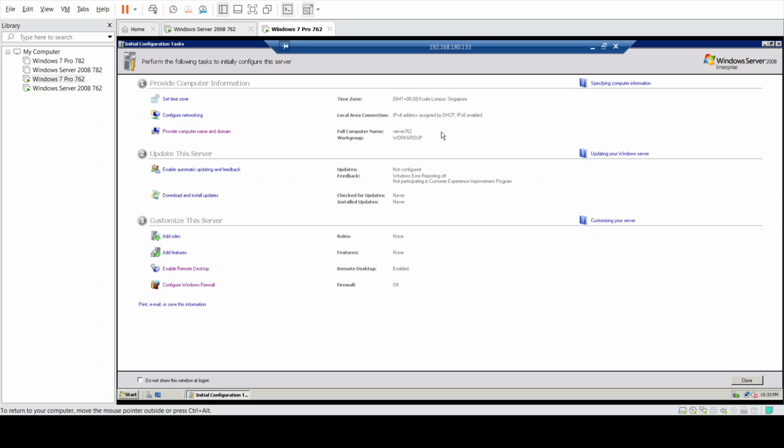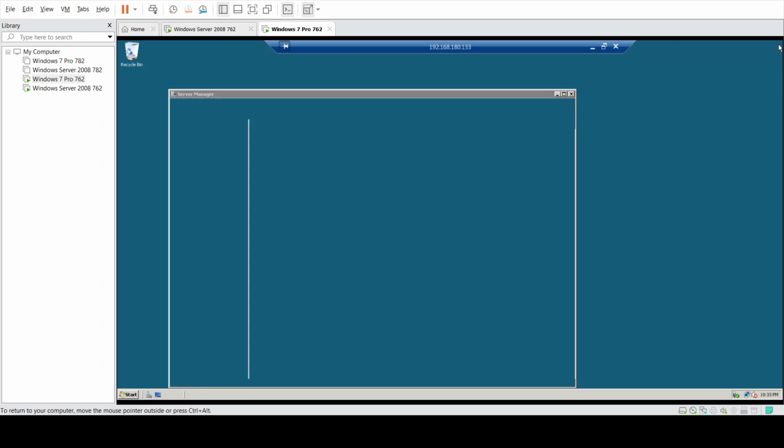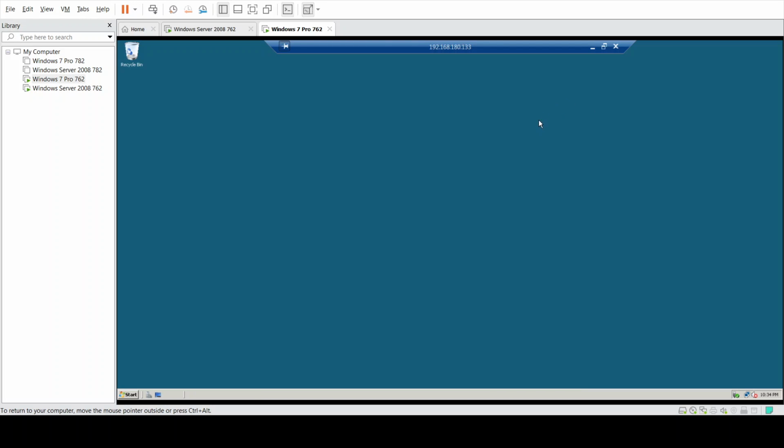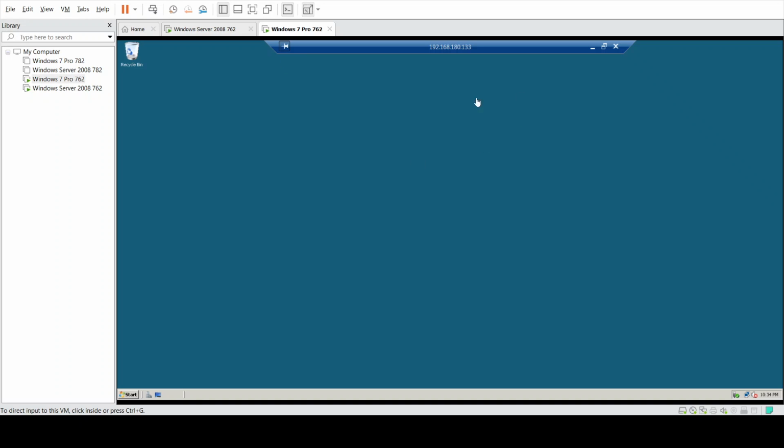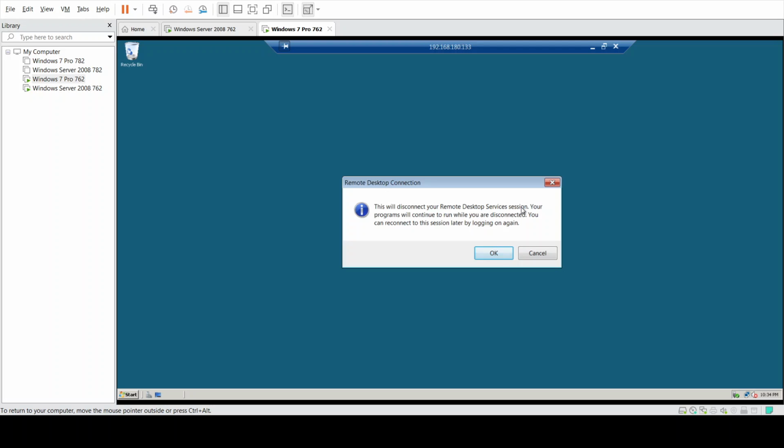Let us check if I close this one. This is the Windows Server Enterprise. I will close this one, then close this one also. The other computer must have the same screen as what I am viewing. Now let me get into the Windows Server 2008 762. When I click this one, it is currently logged out, since there is a remote access from a separate computer. Now let me close this one. This will disconnect your remote desktop services session, but your programs will continue to run while you are disconnected. If there are things you are running here, they will still continue.